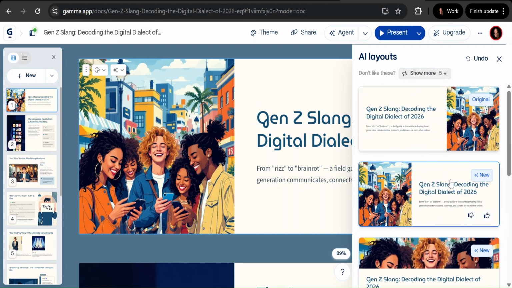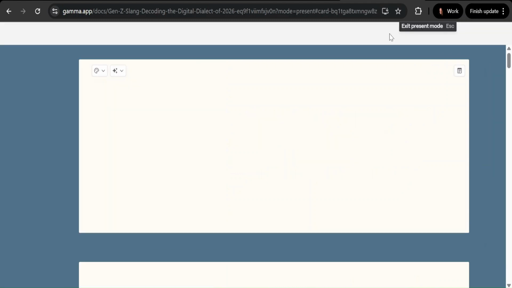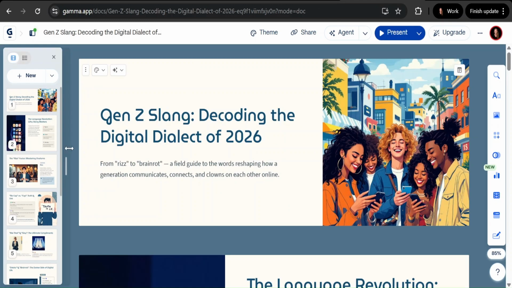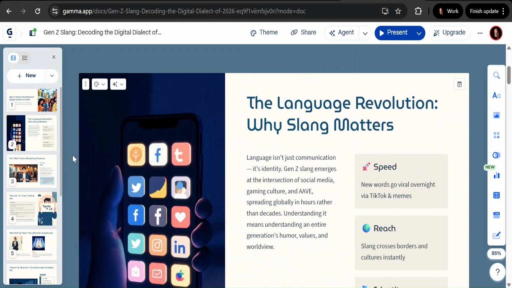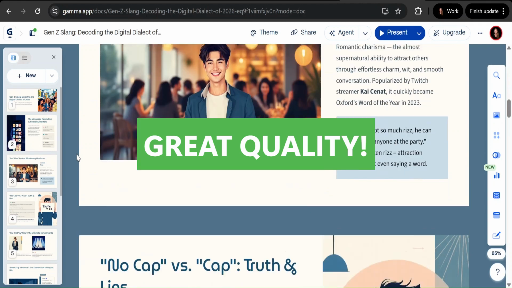And Gamma generated 5 alternative layouts in seconds. When you're ready, hit present in the top right. And you can run your presentation directly from Gamma. Before we get into the pros and cons, there are 3 things that stood out during testing. The biggest surprise, the quality of the first draft.